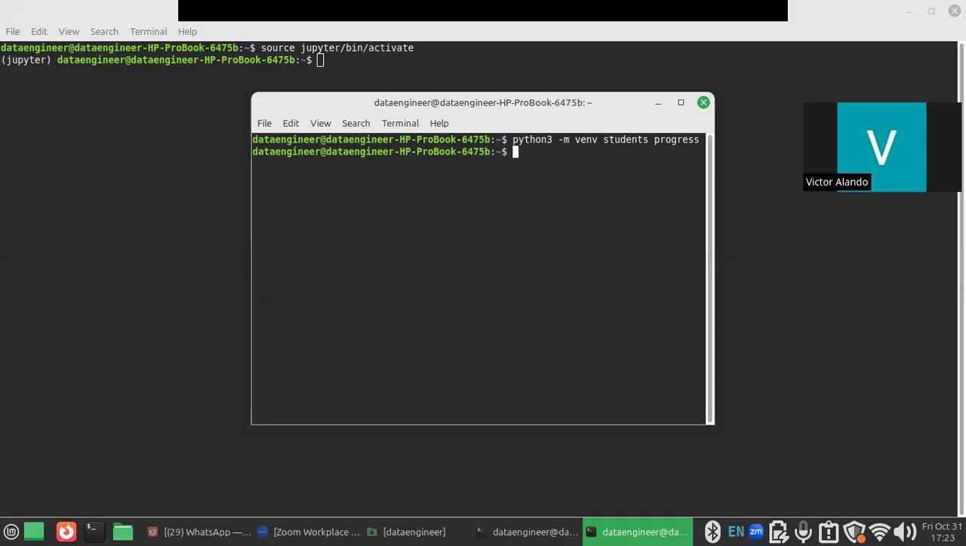Now, suppose I want to see the contents in my virtual environment. I'll just say ls. No, sorry. We need to go inside that folder. We need to activate that virtual environment. Sorry guys. So how do we activate the virtual environment folder or project that we've created, students progress? This is the command you type. You say source. Source is just a Linux command for locating directories, where directories are.